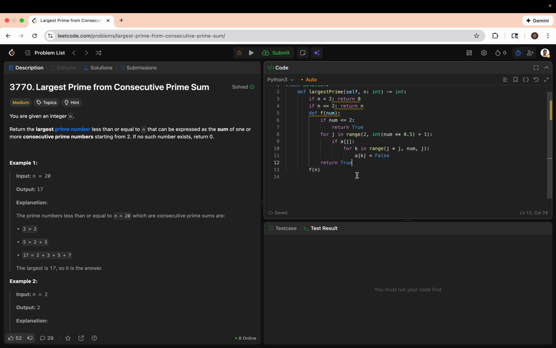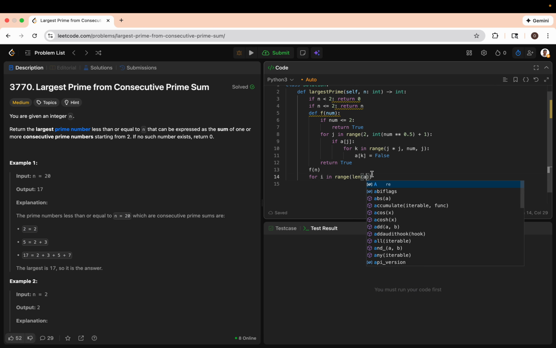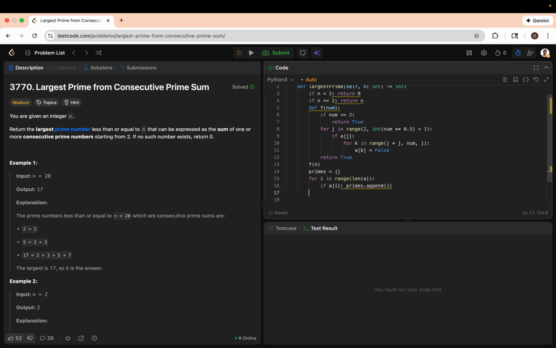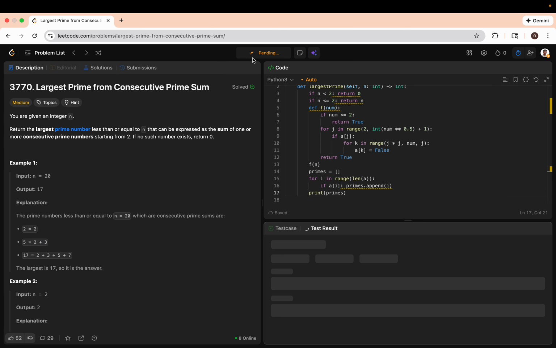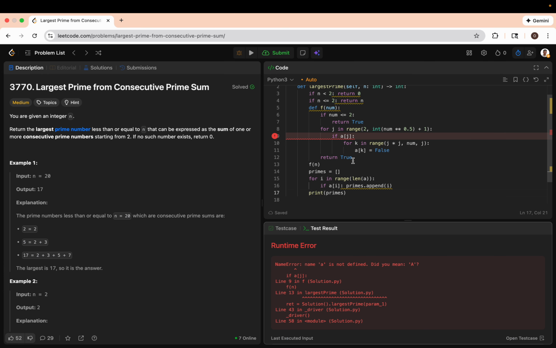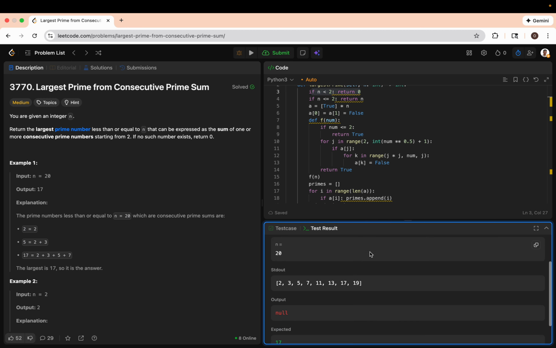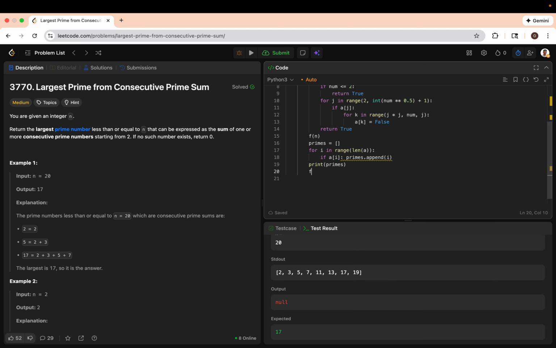Okay, cool. So now if we go through a, if a of i is true, then we can get all the primes, right? So the primes would be i itself, right? Okay, cool. So now if we print primes, okay, a is supposed to be defined as true times n, and then we set 0 and 1 to false in accordance with this. Cool. So we have all our primes here.